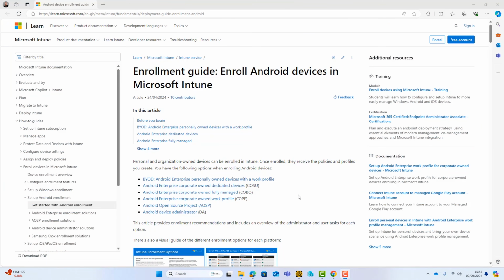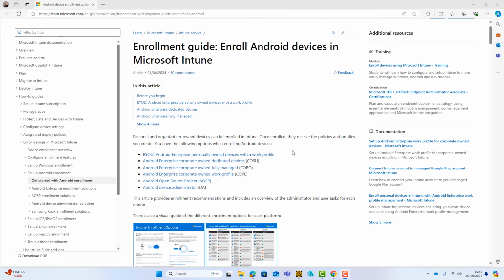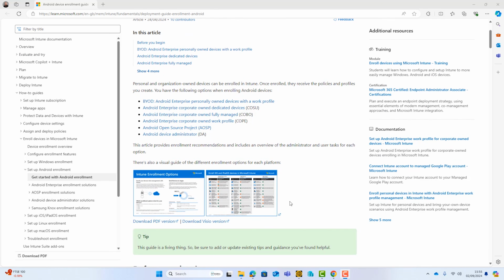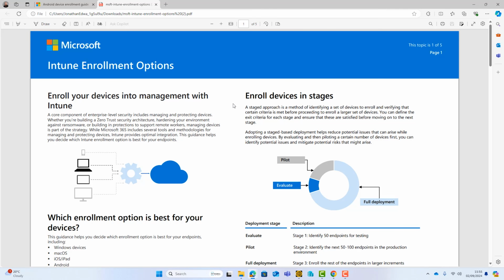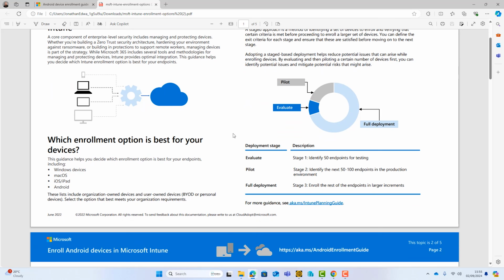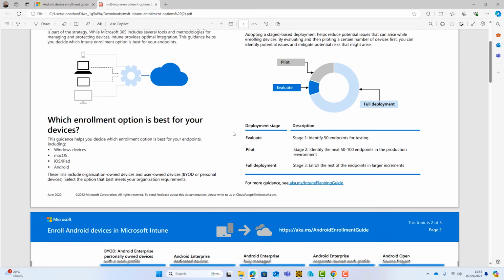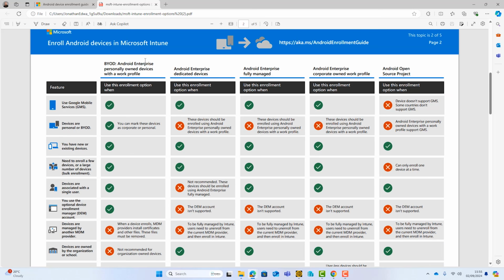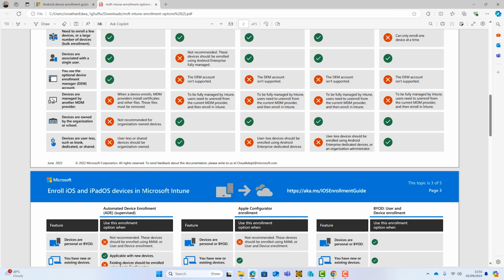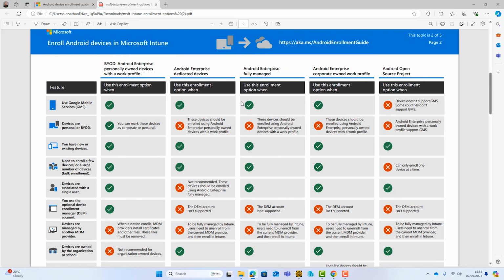Okay, so we're on this Microsoft page here, which is Enroll Android Devices in Microsoft Intune. And there's all these different ways. There's also a very good PDF. So if I just click on here and open that file, you can see that this is a really useful Microsoft document for Intune enrollment options for both Android and iOS iPad. But we're interested in this page here. So as you can see, there are 5 different ways that you can set up your Intune enrollment, and it all depends on a few factors. So let's point those out now.